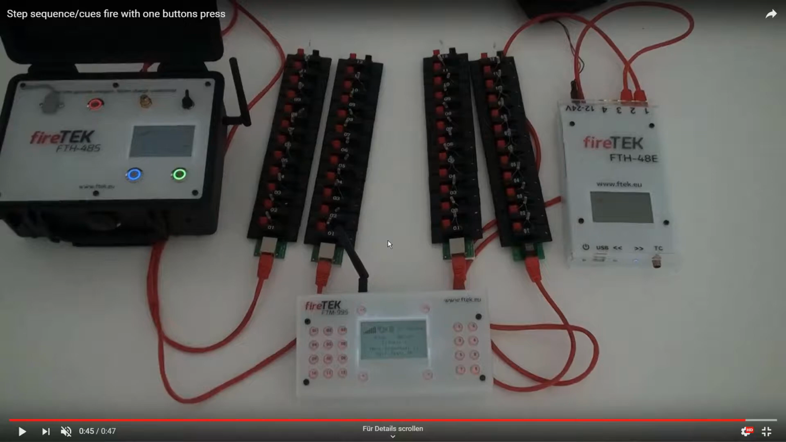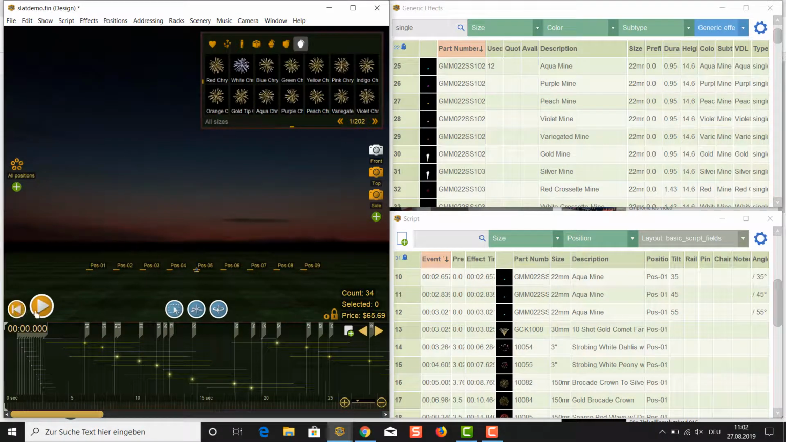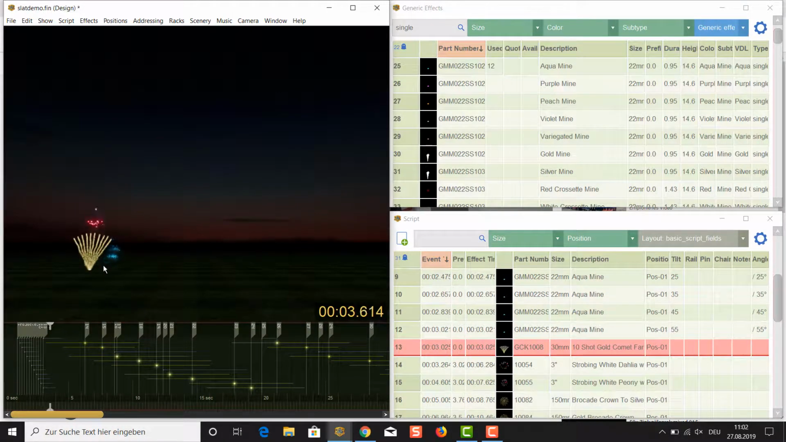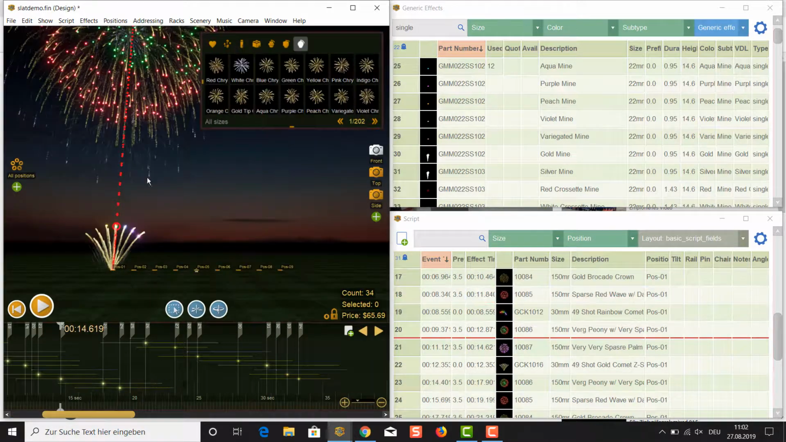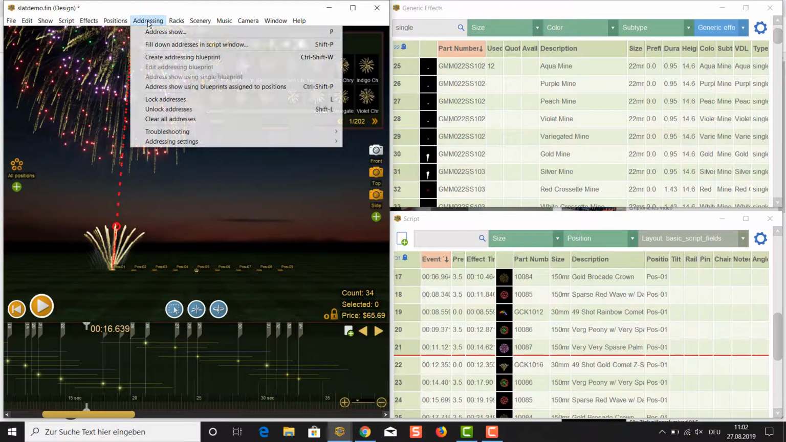Depending on the firing system you use, the representation of addresses in the script file will be a little bit different. Let's have a look at a short example. I have a show with only one position here where I placed 16 shells, 12 single shots and 6 cakes. Let's address this show with a FireText system that has integrated the idea of slats by default.